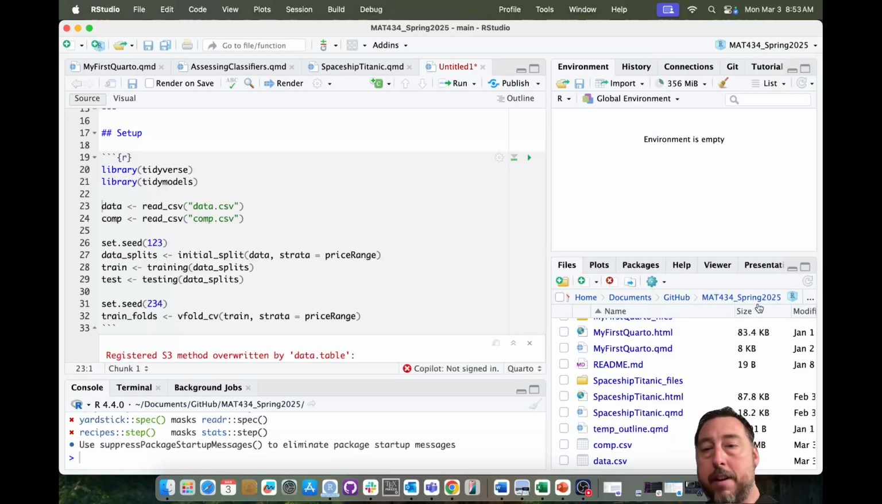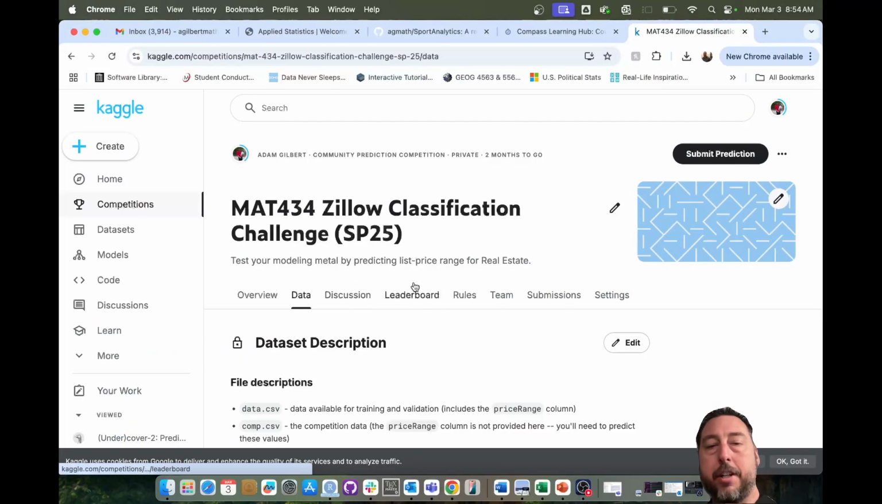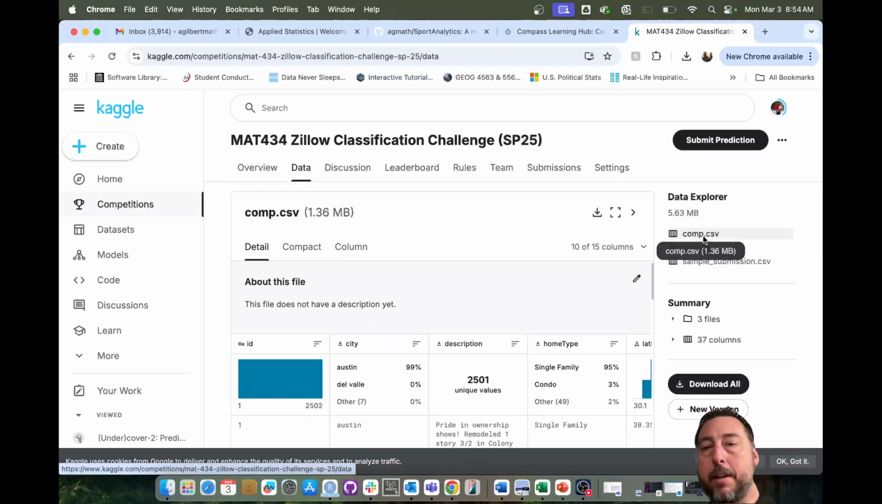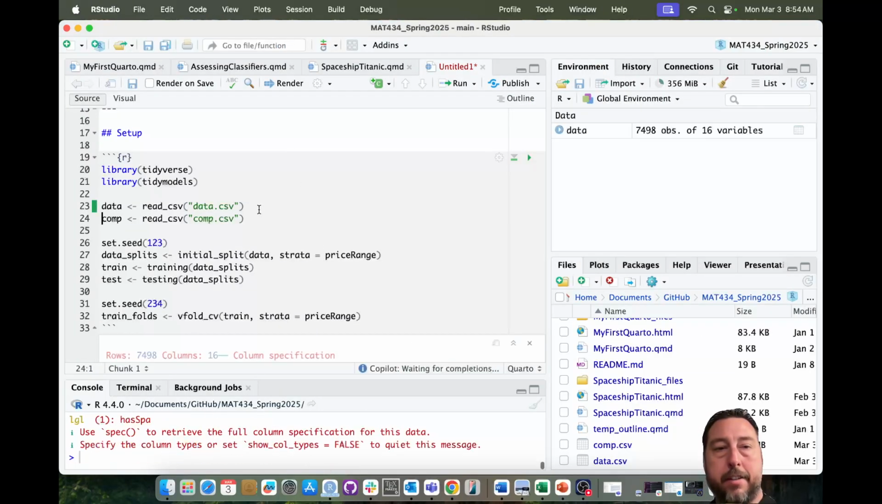Inside this project environment, inside the home area, I have files called comp.csv and data.csv. I downloaded those from our Kaggle competition. You already have those files and you've been working with them. So here they are, comp and data. Heading back to R, we are going to read those files in. Once we do, you can see they show up in our global environment.